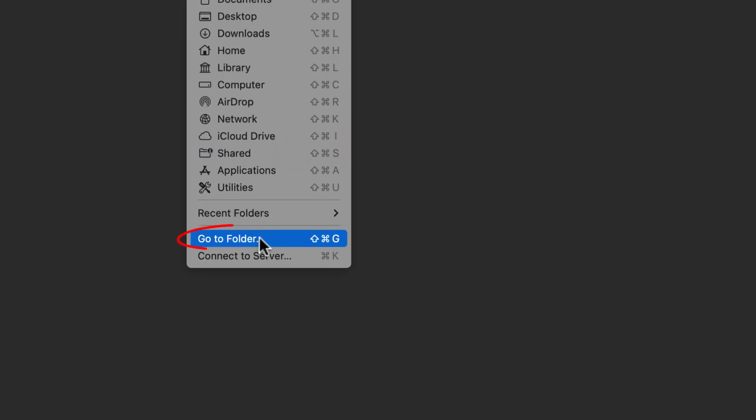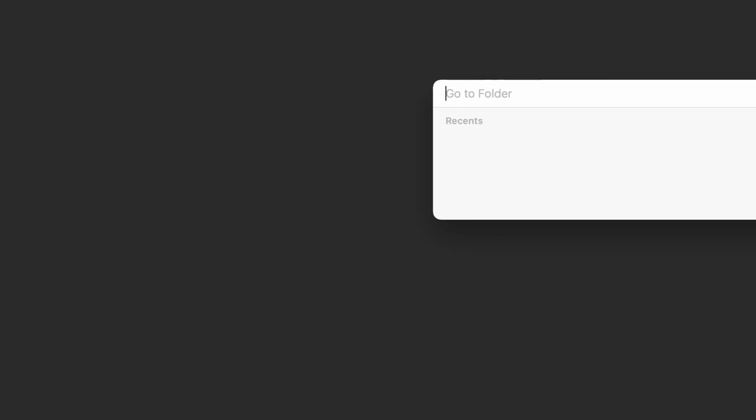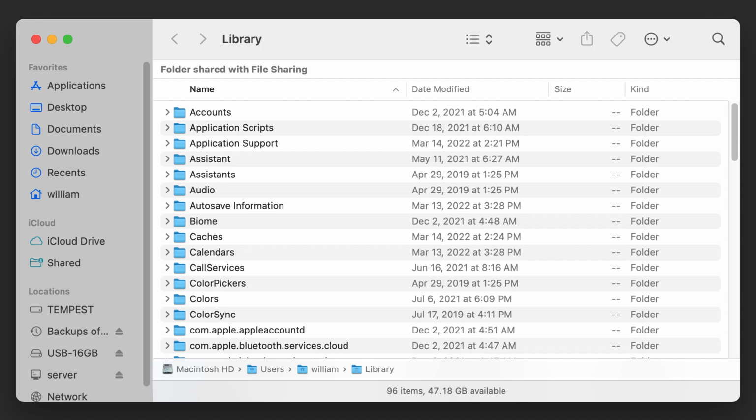Select Go to Folder. Enter ~/library. This opens the library folder under the User folder for the account currently signed in. This is where most applications store information.